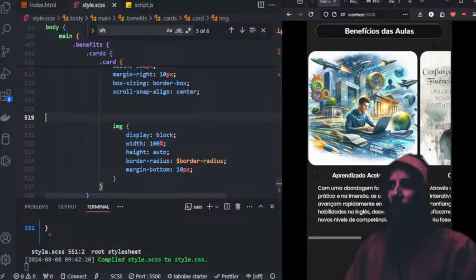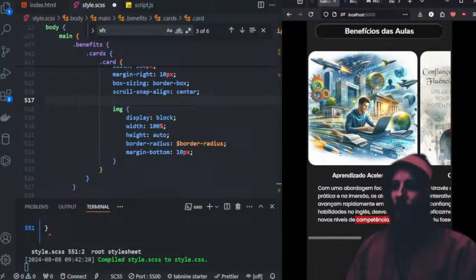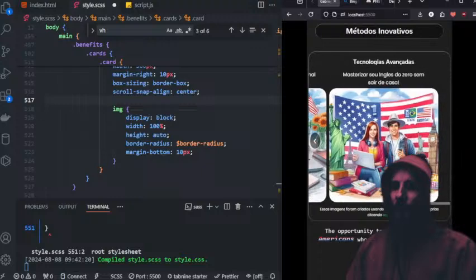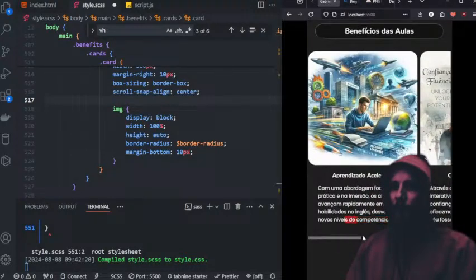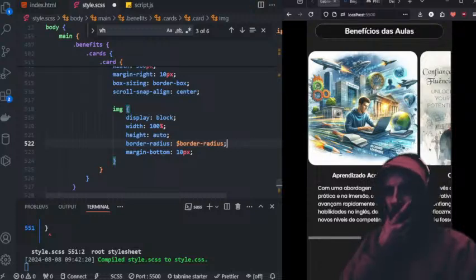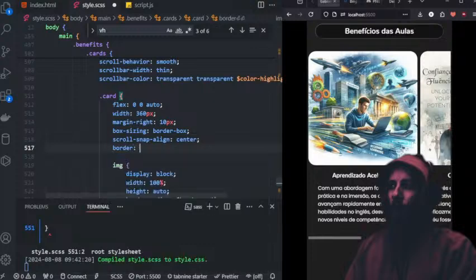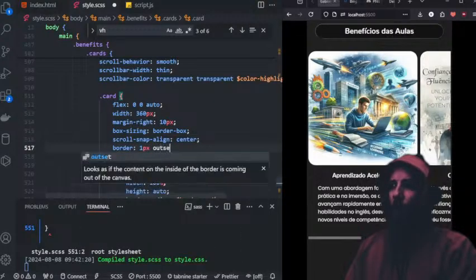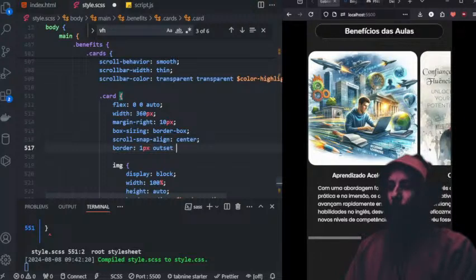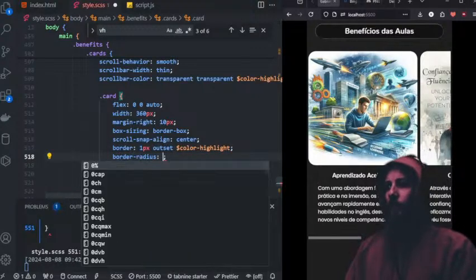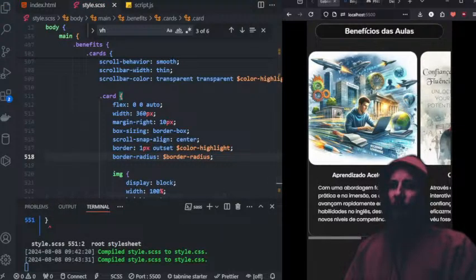Okay. It's already coming to life. Now, to make it look like an actual card, we're going to have to give it an outline, give it a border radius. All right, we're getting there.